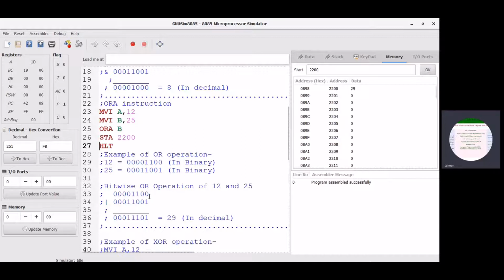So how does it work? 0 1 becomes 1, 0 0 becomes 0, 1 0 becomes 1, 1 1 becomes 1, 0 1 becomes 1, 0 0 becomes 0, 0 0 becomes 0, 0 0 becomes 0, and finally we get 29. Okay, this is all about the ORA instruction, or logical OR instruction.